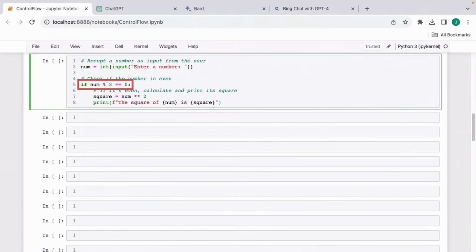On line 5, we use an if statement, a statement that we've not encountered earlier, to check whether the input satisfies a certain condition. If is a control flow statement that checks whether a condition is true or false. If the condition is true, the block of code within the if will be executed. Here we check whether the number is even.